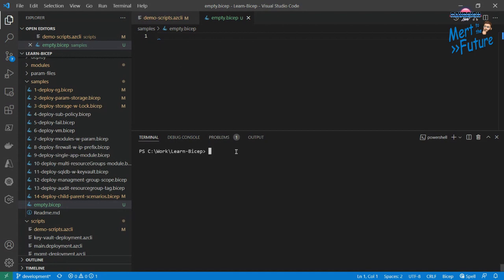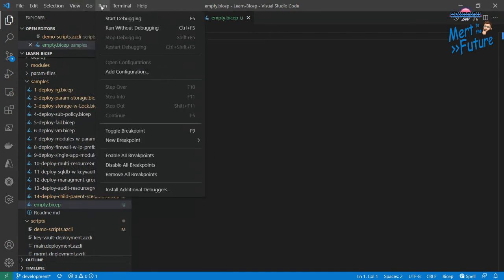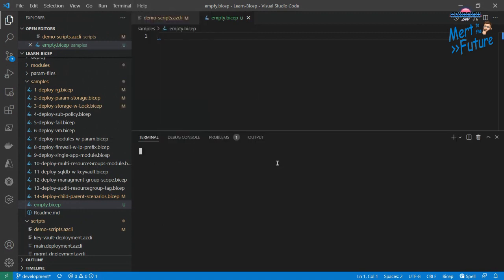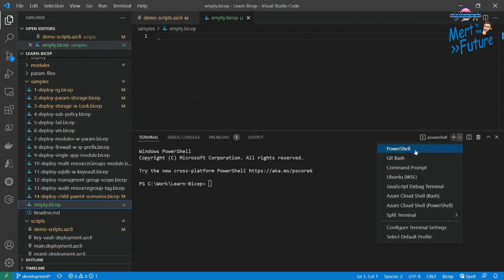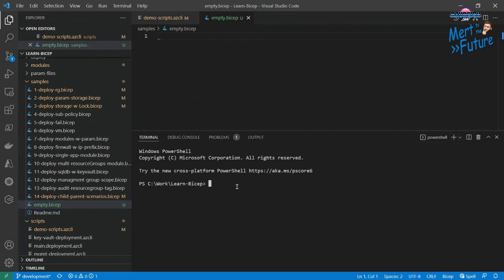To do that, of course, first let's open the terminal again here. You can always open the terminal by clicking on new one. You can run your terminal in any way, like you can have a Git Bash, whatever you prefer. In my case, it's defaulted to PowerShell. So here, first, we are going to build this empty.bicep file into an ARM template, an empty.json file, which is the representation of the ARM template.